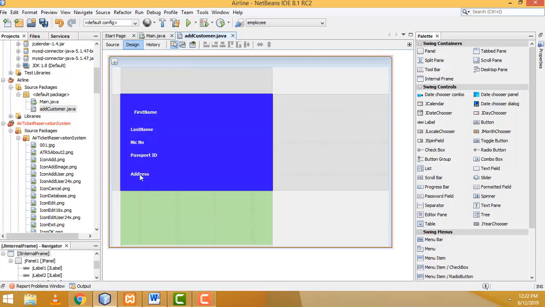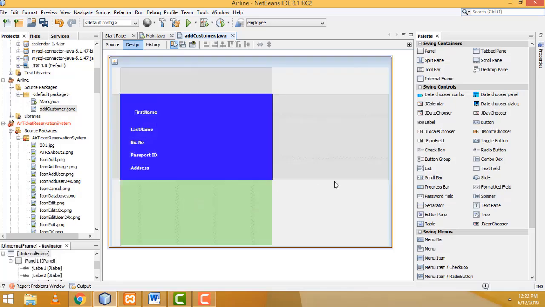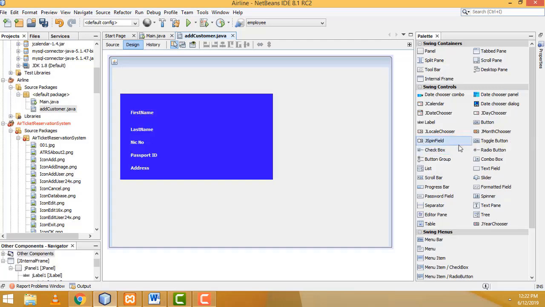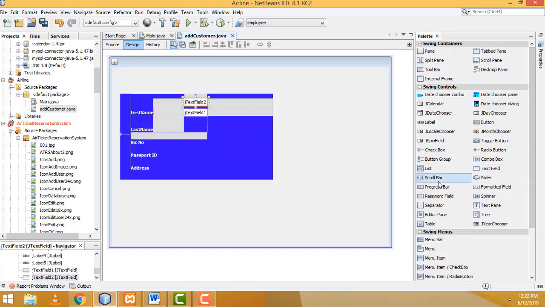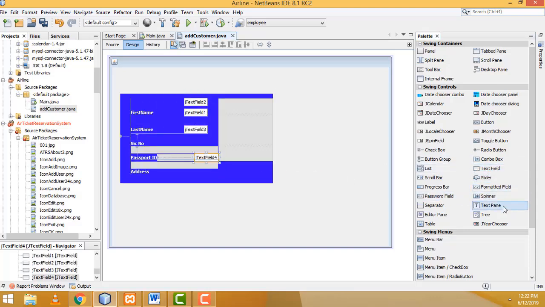Simple form, right. Now what I'm going to do is, here I need JText boxes. So go to the palette, here you have to select the JText field, this one, right. You have to drag 1, 2, 3, 4, 5.